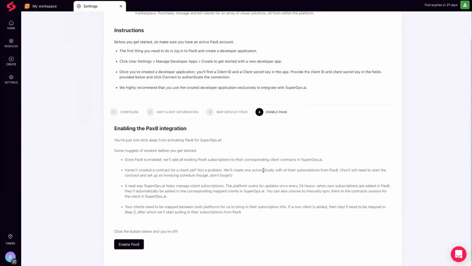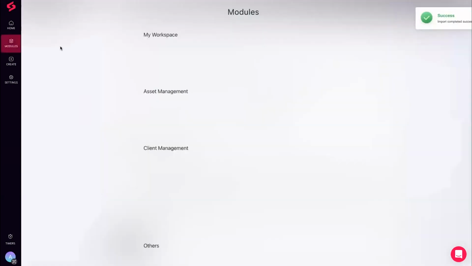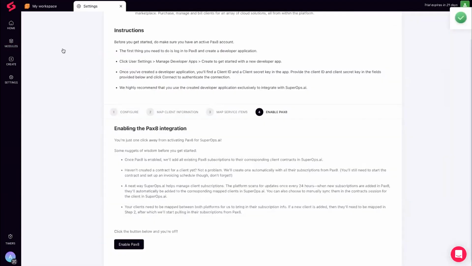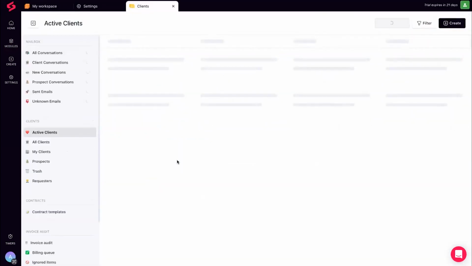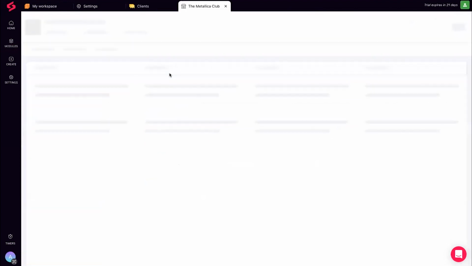And the best part is once a contract has been created and established, the billing is completely automated from there on. So what do I mean by that? Let's say I hit enable Pax8. As you can see, the sync is in progress now. Now I can go to my client section in SuperOps. So I can quickly go ahead and do that. And you can see that the client I created from Pax8 is right here.